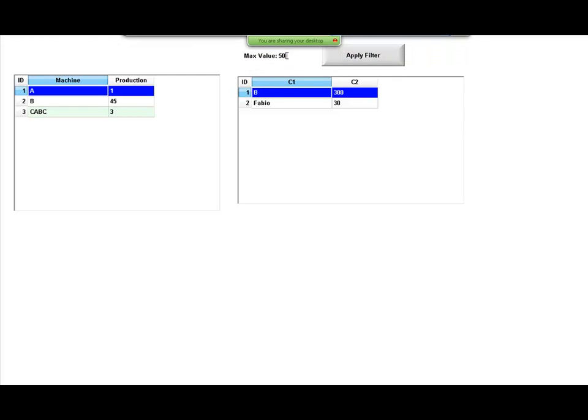Greater than 50, just one row now. Greater than 1000, no rows. Greater than 0, all rows. So that's how you can change the filter of the grid object on the fly using the condition filter.